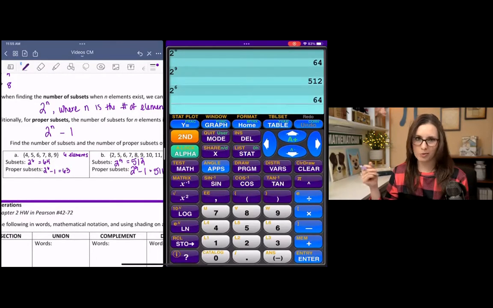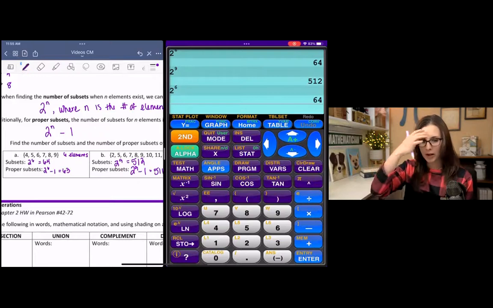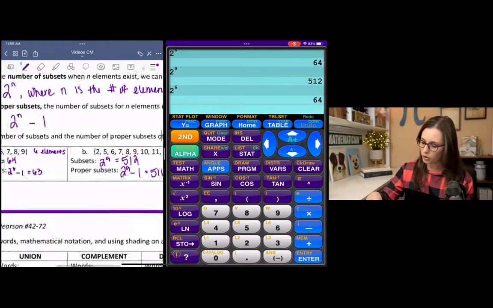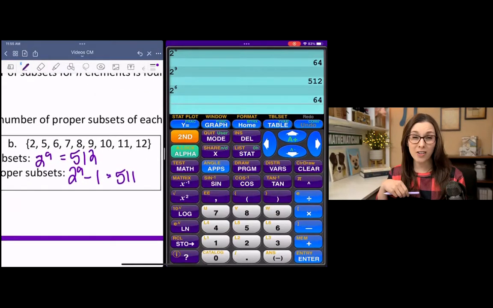And then minus 1, we can pretty much do. The next one has 9 elements. So we do 2 to the 9th, which would be 512 subsets. I would not ask you to write those subsets out. That would just be mean. And then proper subsets, subtract 1, you get 511.